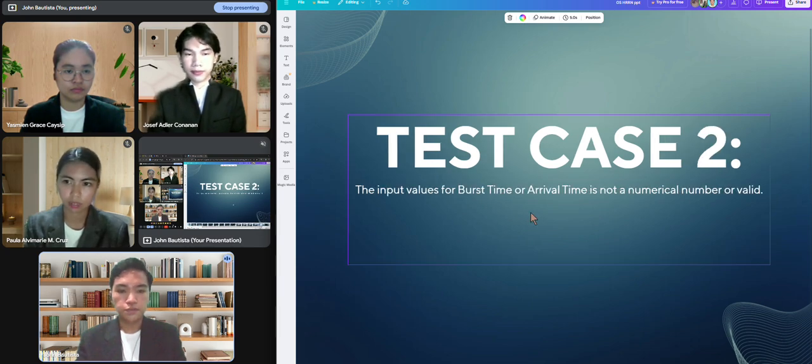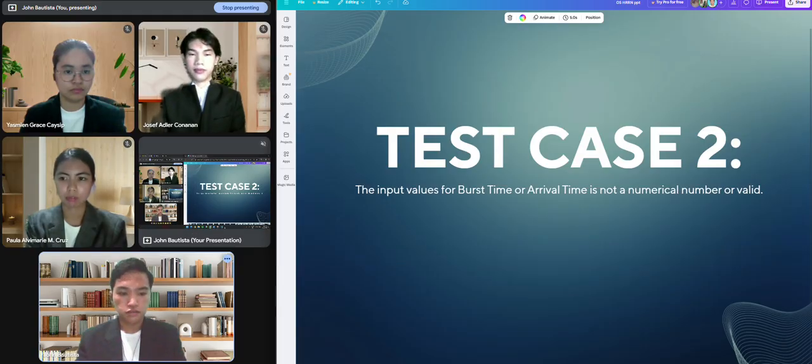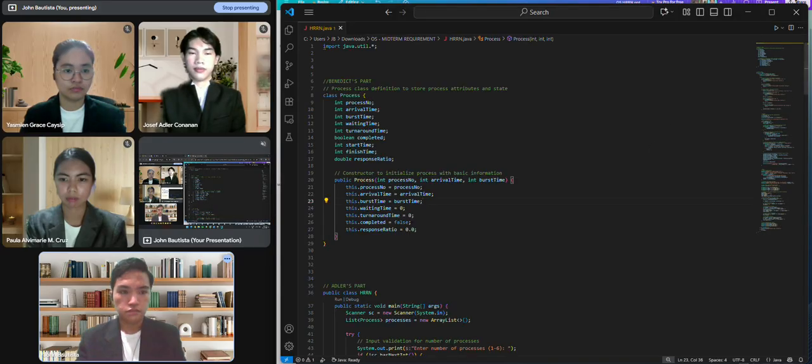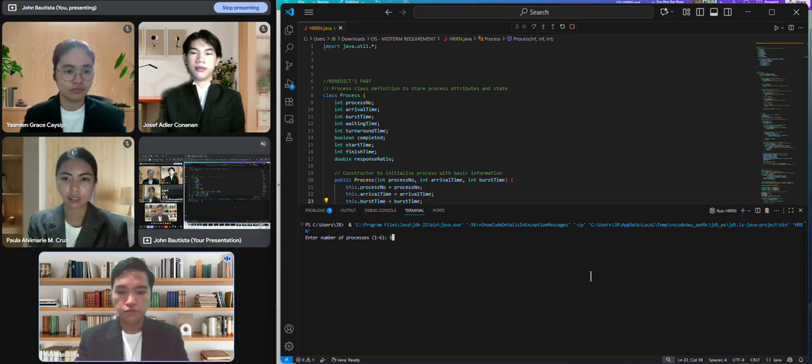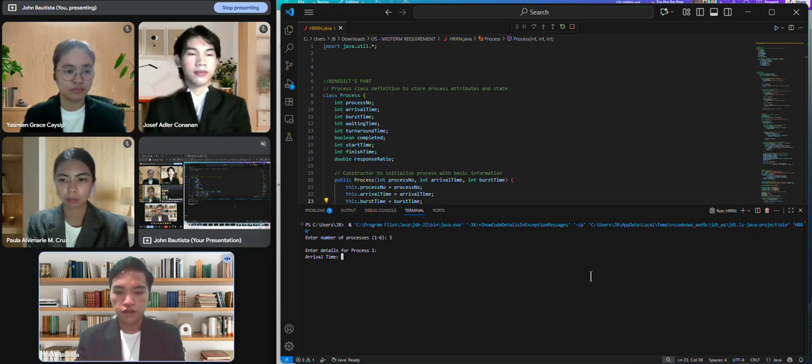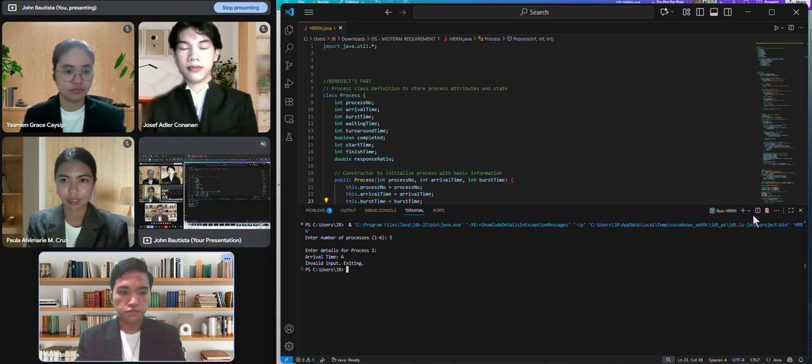The input values for burst time or arrival time are not numerical or valid. Say we put a valid amount of processes, number 5, and we put an invalid character for the arrival time, say the letter A. It says invalid input, and it exits the program.